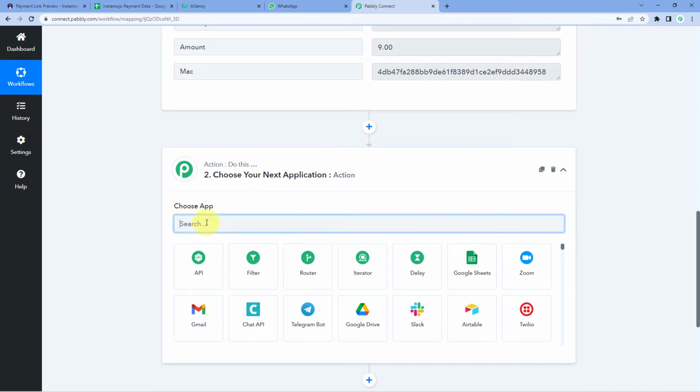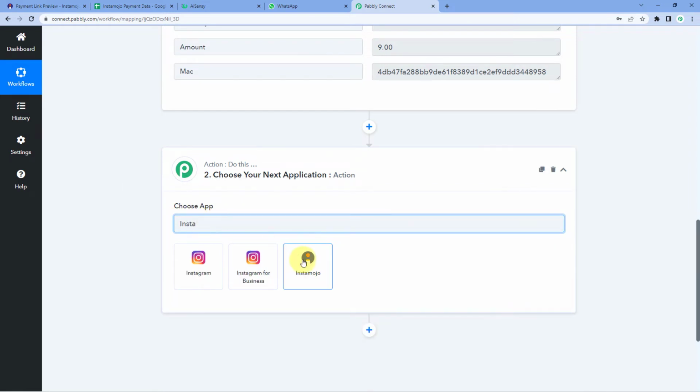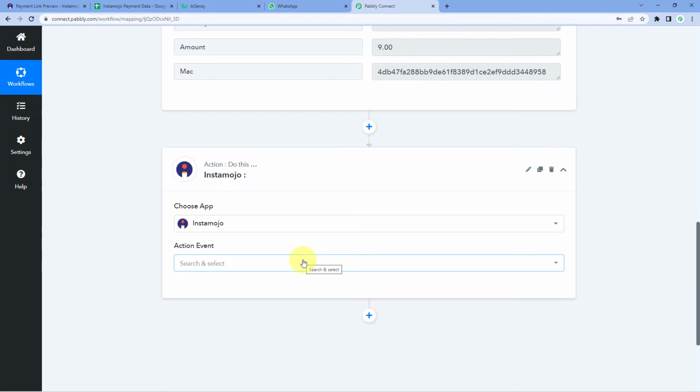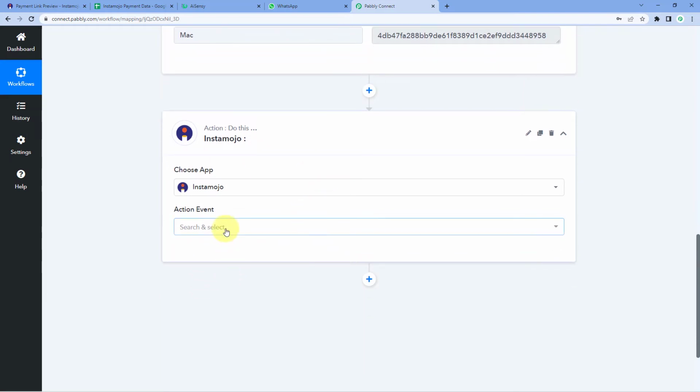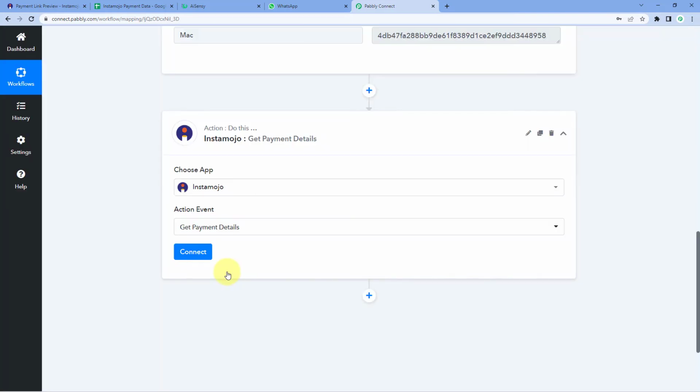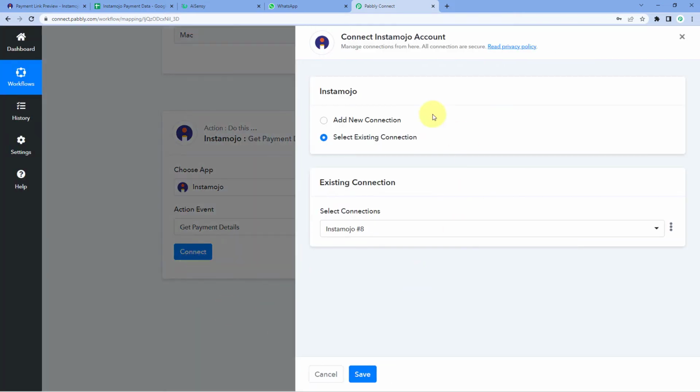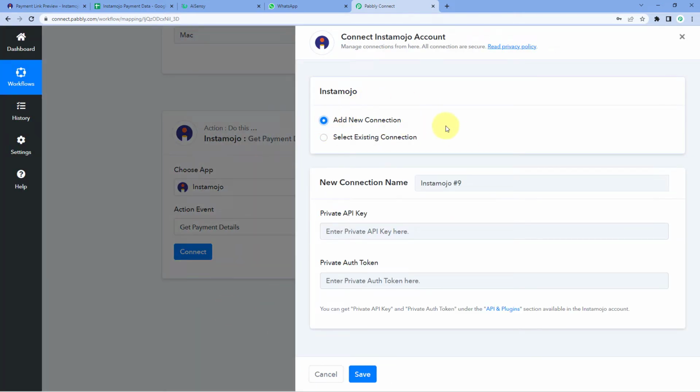And here in choose app, once again search for Instamojo. Then after that, in action event, we have to select get payment details. Click on connect and select add new connection. Now here once again we have to connect our Instamojo account with Pabbly Connect. But this time we have to enter the API key and authentication token of our Instamojo account to make the connection. Now here you must be thinking how we are going to get the API key and authorization token.